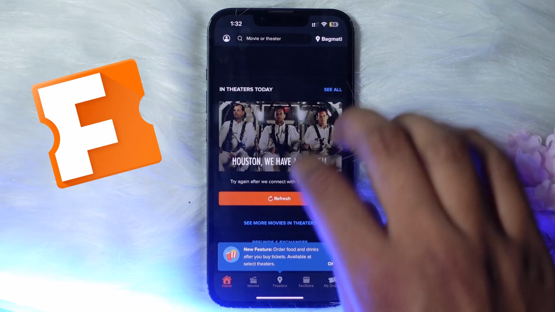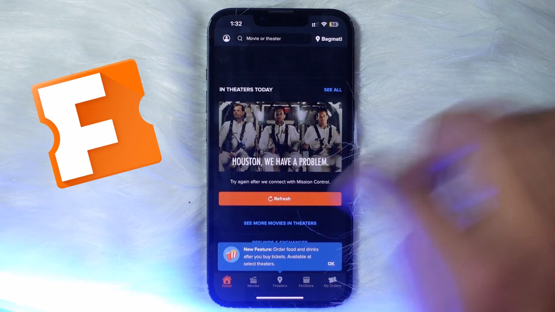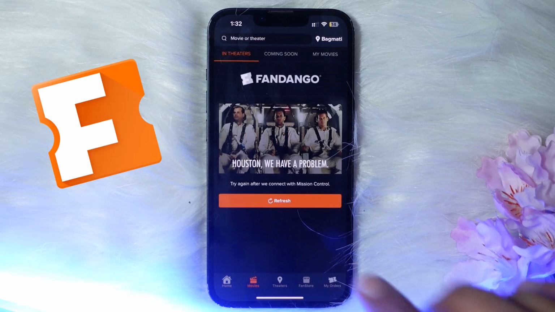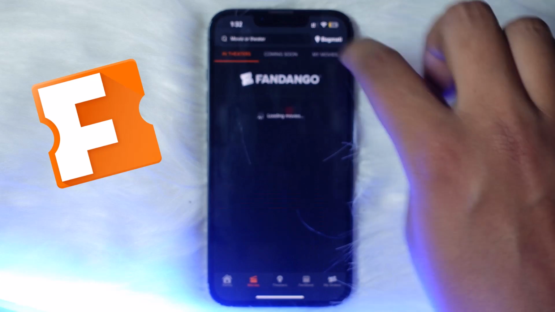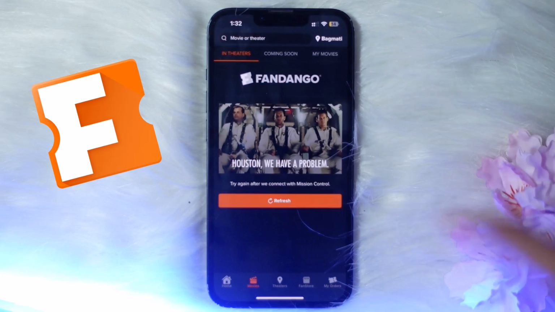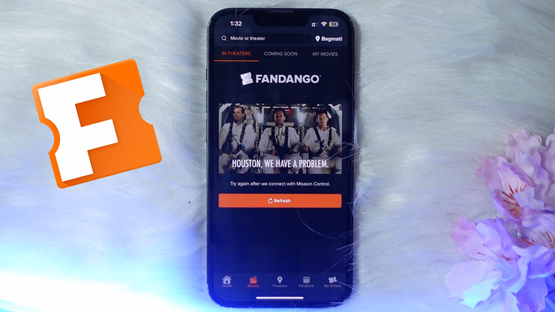From here you will see the option of in theaters today and all of it. So click on the option of movies, and here you will see the option of in theaters and all of it. You just need to select the movie in which you want to redeem your gift card. So select the movie, theater, and date and time for your movie, and you just need to choose the seat if that is needed on the Fandango app.